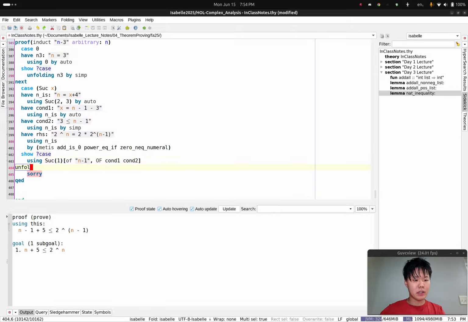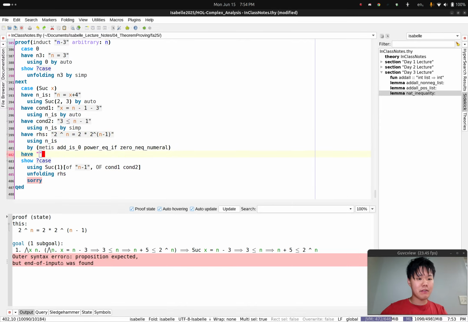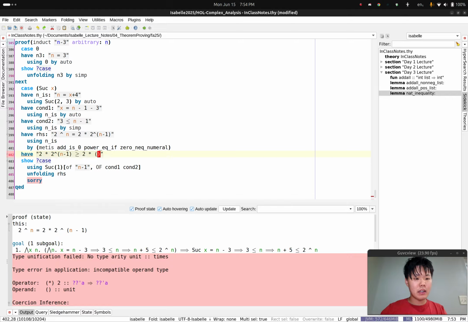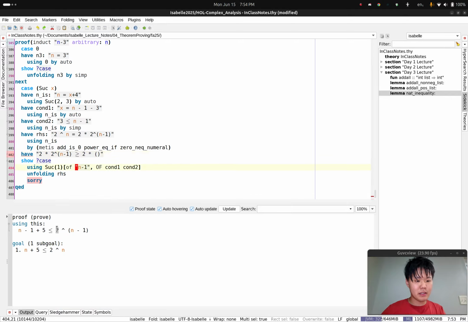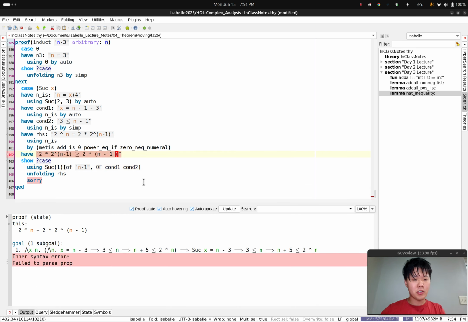So then here, if I do unfolding RHS, it's now able to give that, right? But then, well, this is strictly greater than n plus 4, and then 2 times n plus 4 is going to be 2n plus 8, which is strictly greater than that, right? So let's spell it out. We're going to prove that this thing right here is greater than or equal to 2 times, where's the inductive hypothesis? This quantity right here, which is n plus 4.